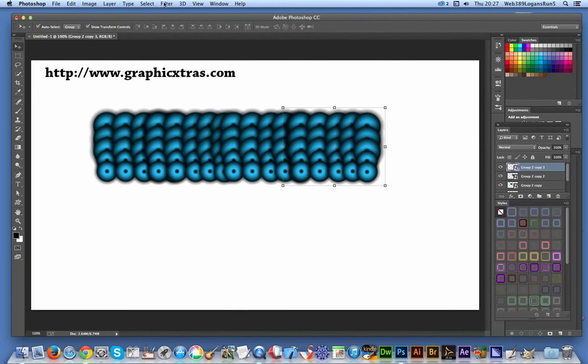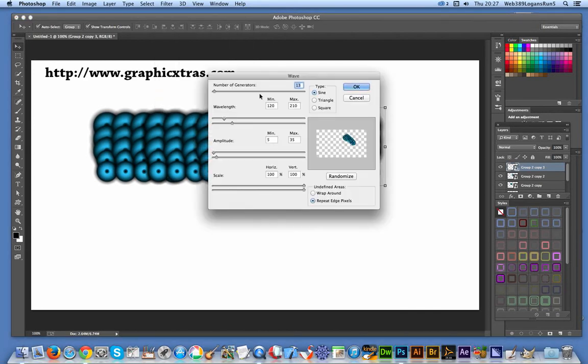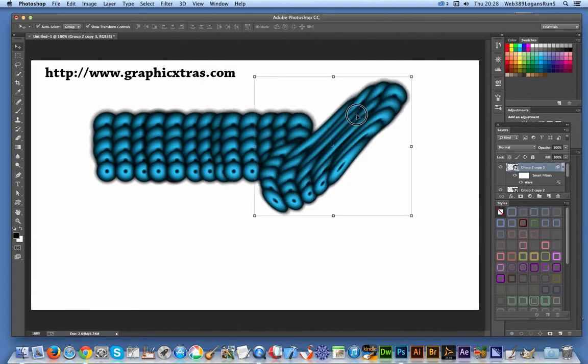Also, once you've done Convert to Smart Filter, you can now, of course, distort them as well as blur them and all that. And I'm going to use the wave, so I can actually just distort it in many different ways. It's not the biggest of previews, unfortunately. Click OK, and you will see it's now distorted.